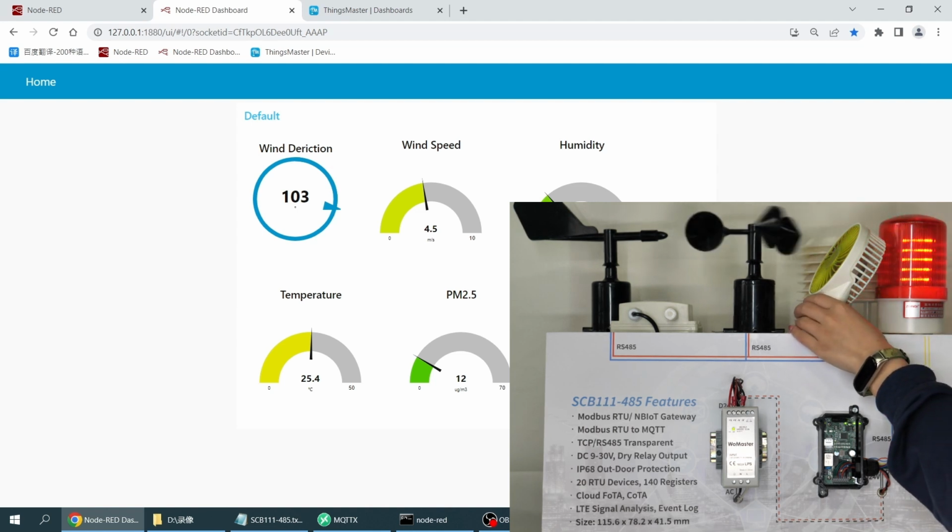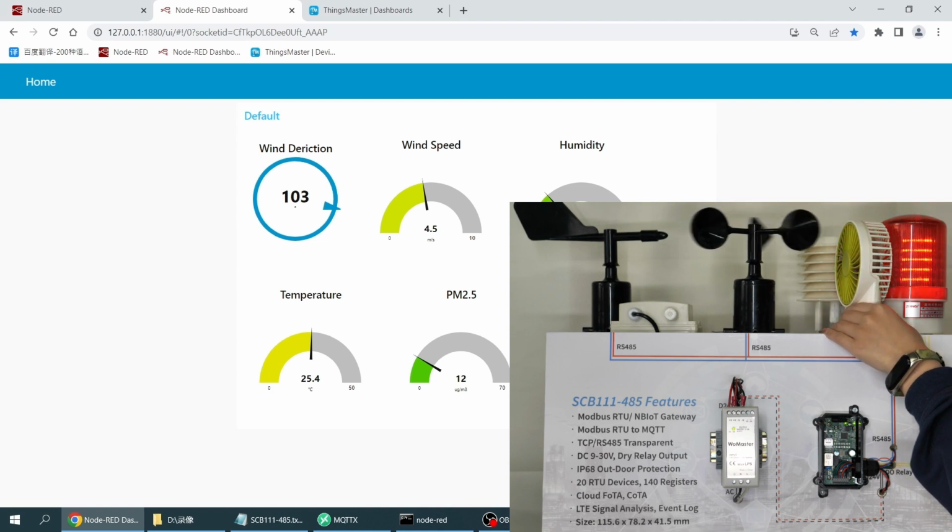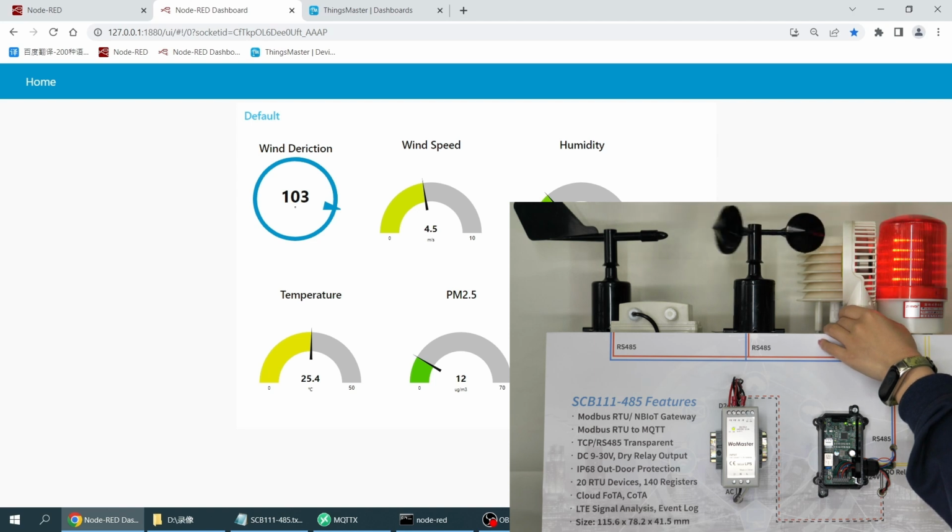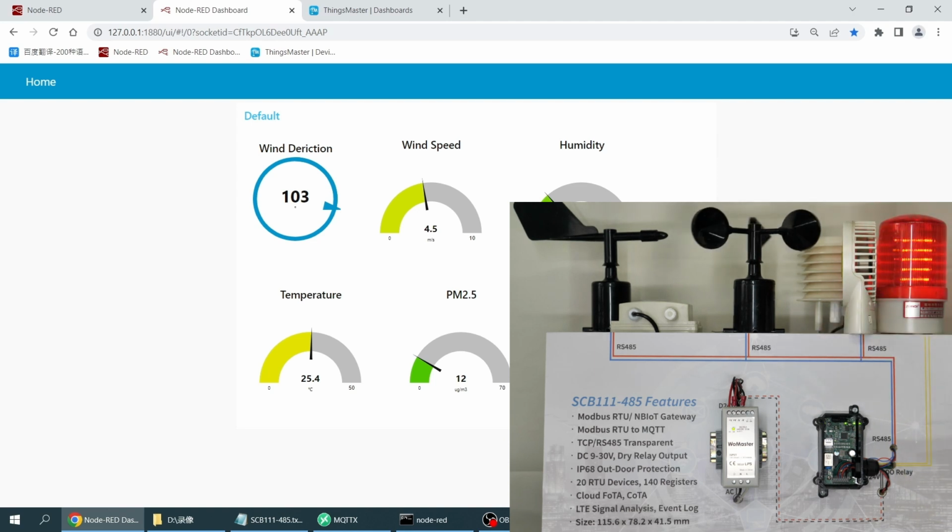Next, reduce the wind speed and wait for the next data upload. The current wind speed has dropped to 0.7, below the set threshold. Wait for a period of time, and the alarm lamp will turn off.